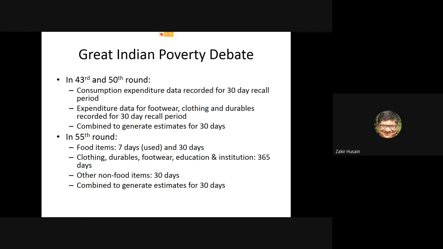And what happened was, once the estimates came out, it showed that poverty had declined by a huge margin between the 50th and 55th rounds. So only within 5 years, there was an almost 10 to 15% decline in poverty. And this led to the Great Indian Poverty Debate. In fact, there's a book by this title.